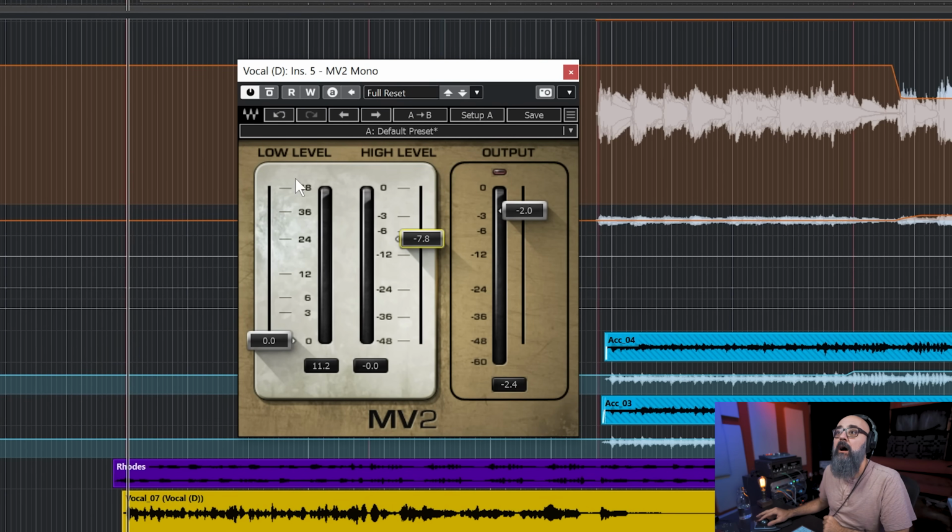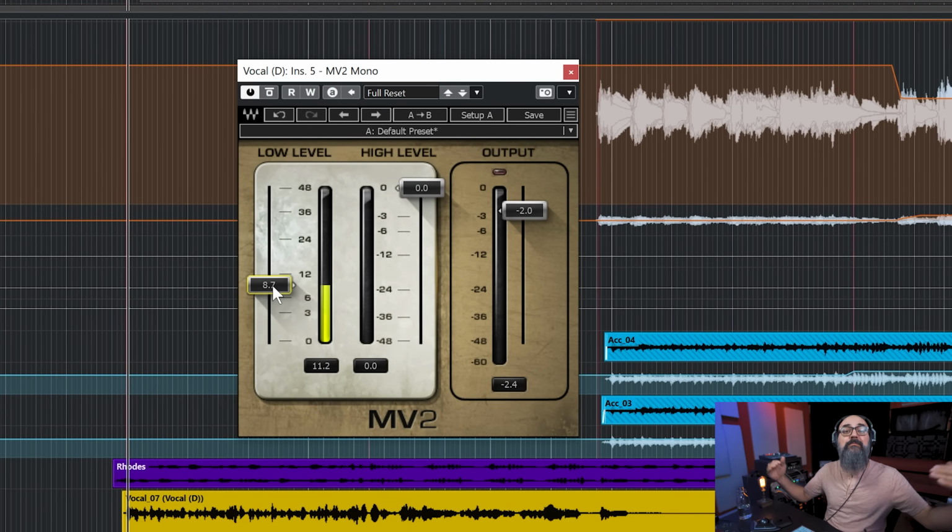The low level is low-level compression or upward compression, and this is going to do the complete opposite of the compressor. It's going to bring up everything that is below the threshold point. So everything below the threshold point is going to be turned up. So very cool if you're dealing with a dynamic type of recording. This will reduce the dynamic range without over compressing the signal, which is not a bad thing.